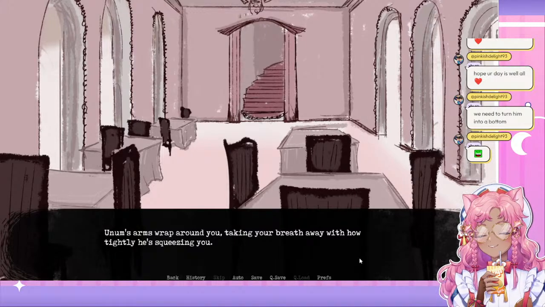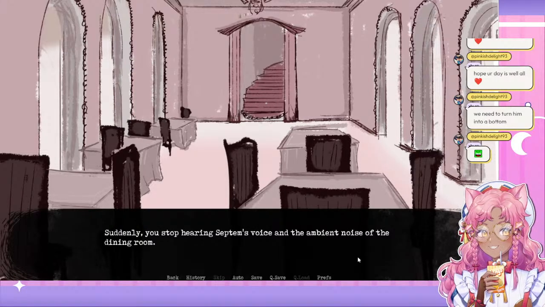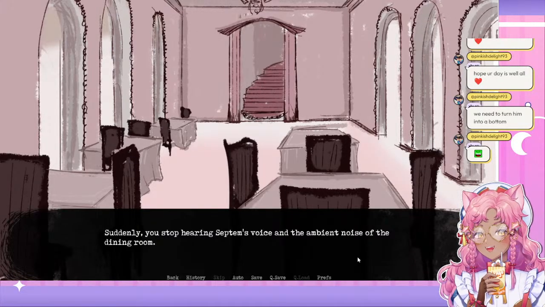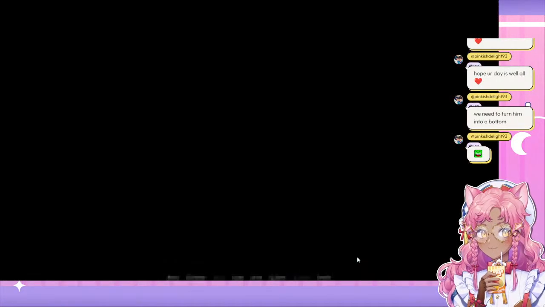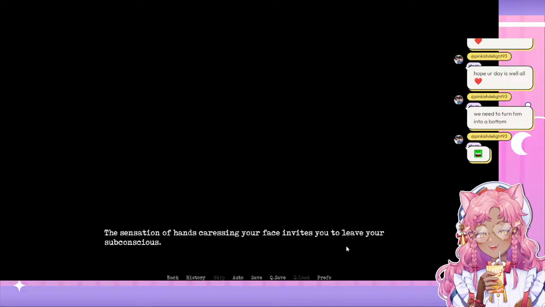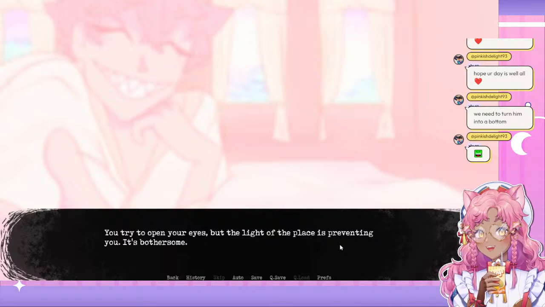Unum's arms wrap around you, taking your breath away with how tightly he's squeezing you. What the? Suddenly, you stop hearing Septum's voice and the ambient noise of the dining room. Is he hugging me until I explode? Did he transport me? The sensation of hands caressing your face invites you to leave your subconsciousness. That was quick as hell!